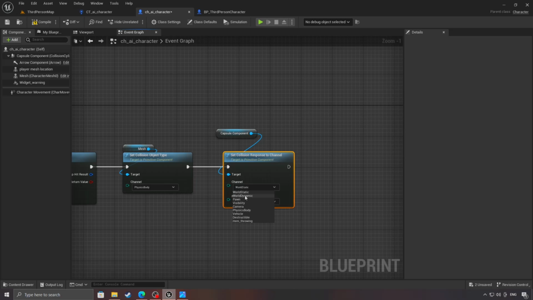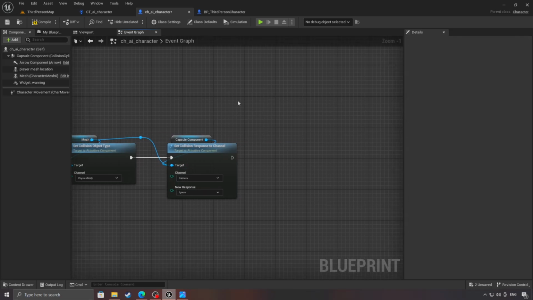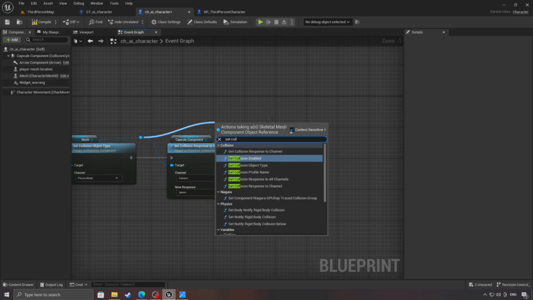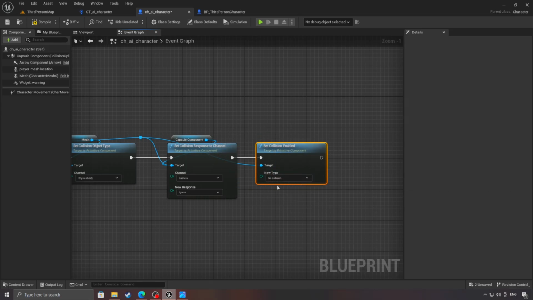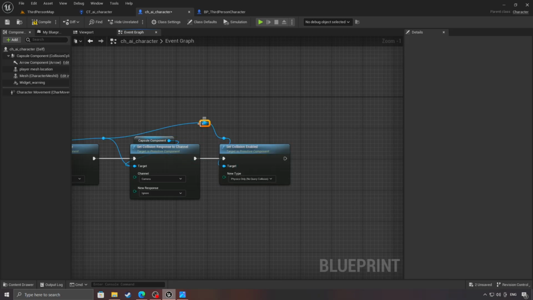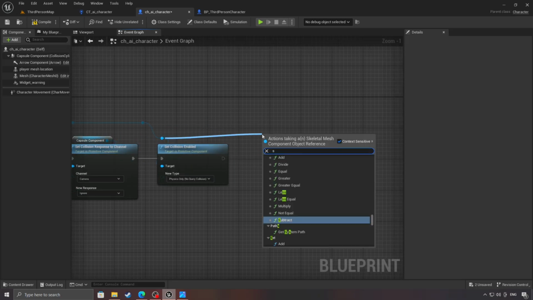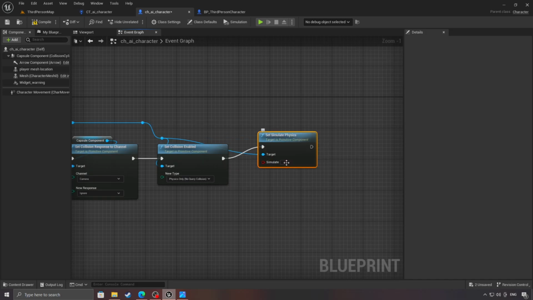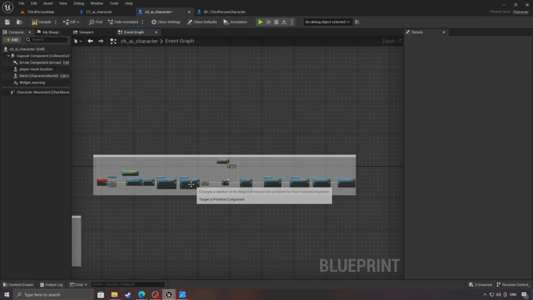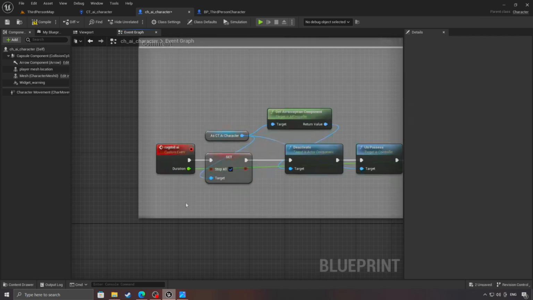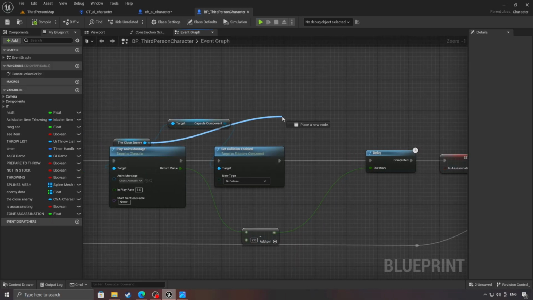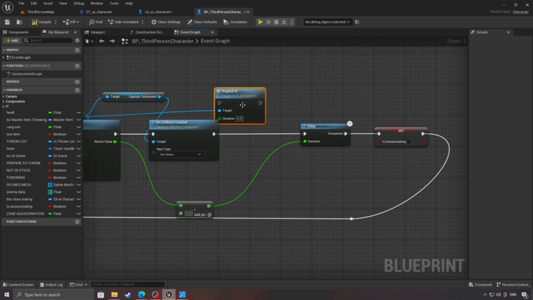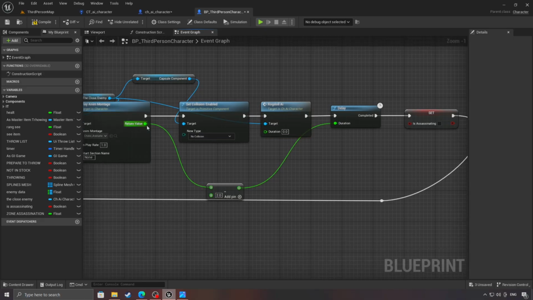Do the same for the capsule component. Then set enable collision to query and physics. And finally, enable simulate physics. That's it. Put this event where needed. The duration will be the animation time minus 0.2 seconds.